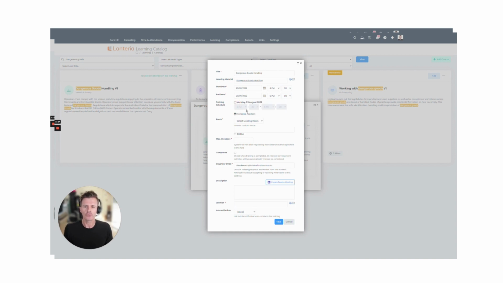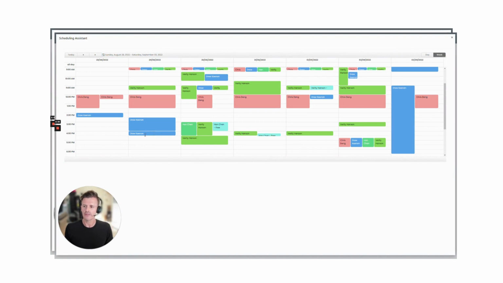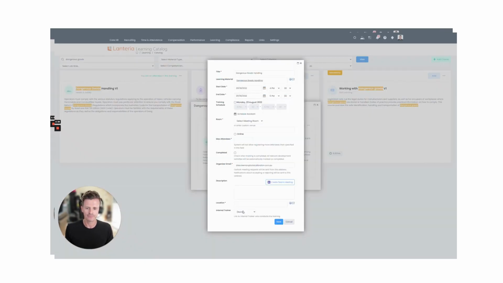All right, so we've been able to actually see when our trainers are available. I'll just double check because I forget. So we've got it on the 29th at 4 p.m. or 4:30, I think we chose for Drew.